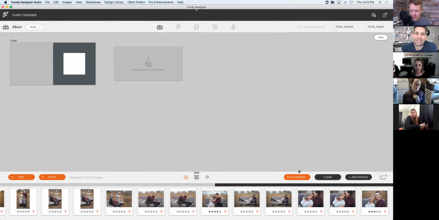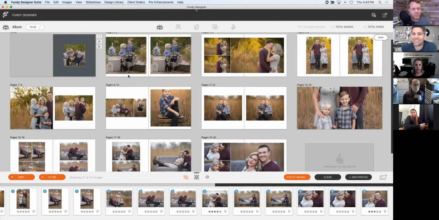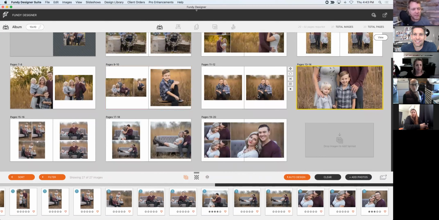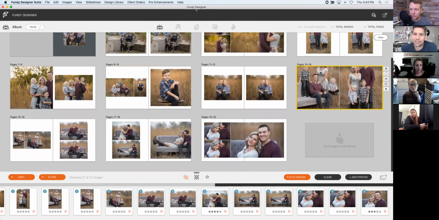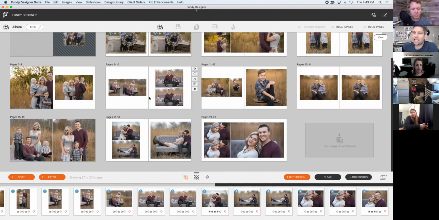This is my favorite. Auto design. See that? Design that album. Obviously this page isn't working, so I'm going to grab one of these and bring it over there. All you did was select all the favorites, say how big you want the album, and press auto design, and Shazam, it's done. And now you can just move stuff around.